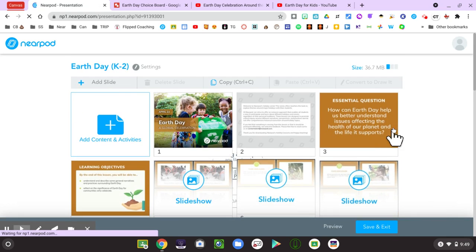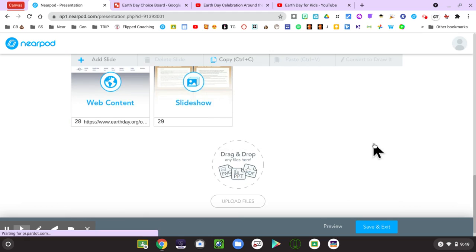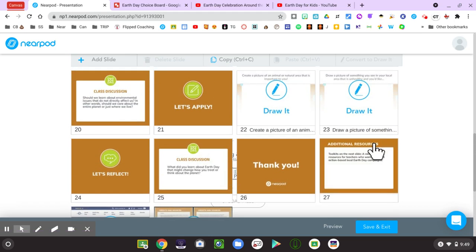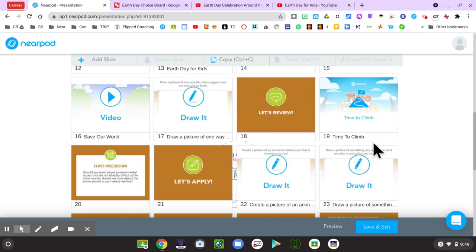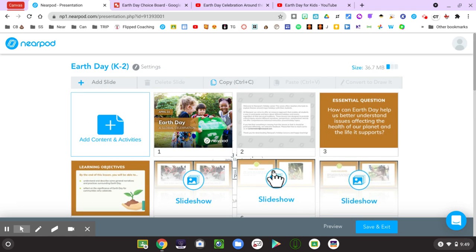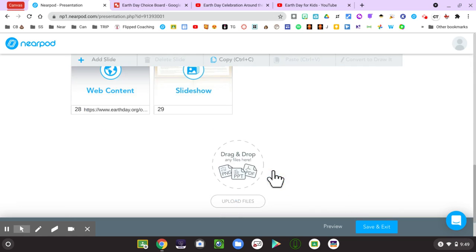Okay, so I am down to, well, I'm still at 29 slides, so that's a lot of slides here. I noticed that there's 3 different Drawits. I'd probably remove some of those Drawits, considering that less is more. There does not need to be a ton of interactive pieces within your Nearpod to make it fun for the kids.